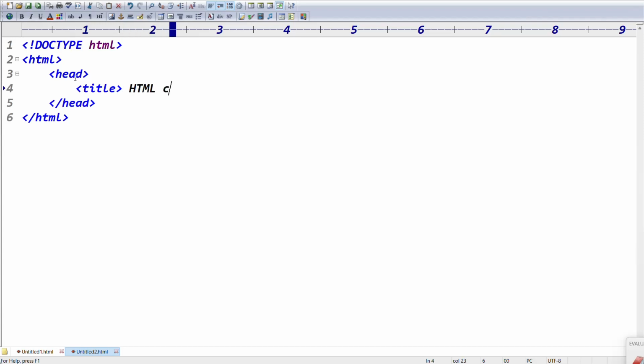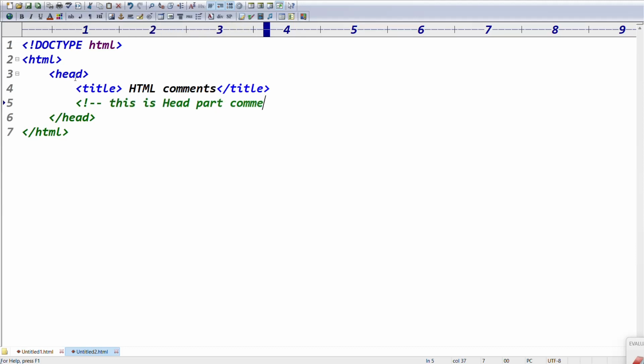So this is HTML comments. Then you can write the title tag, right? Here, if you want, we can write the comments: exclamation hyphen hyphen, this is head part comments. Guys, this is head part comments, right? Then you can write the hyphen hyphen close.